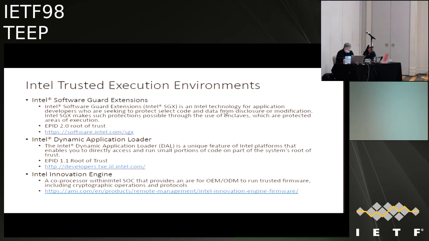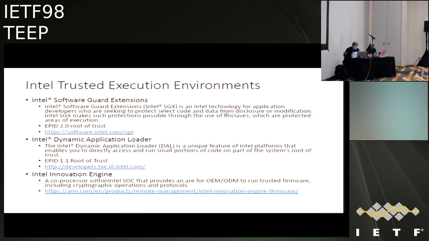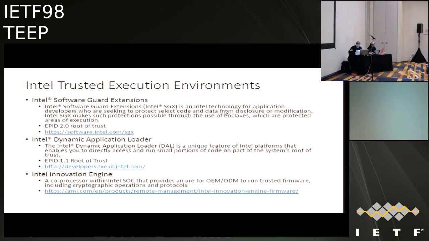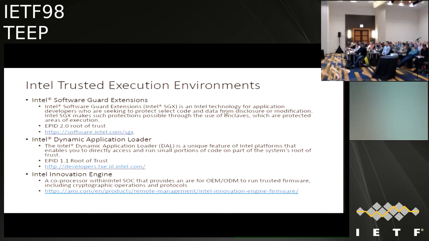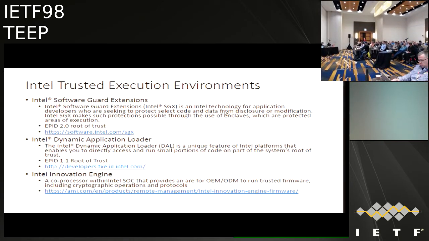So Intel has several trusted execution environments that are available in chips today. I think the one that we'll probably spend a lot of time talking about over the next months, if we approve this charter, is Software Guard Extensions, or SGX. SGX is really different than the ARM TrustZone case.